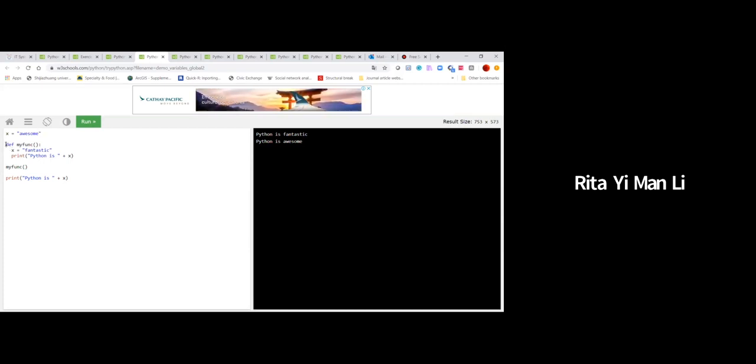Okay. So in the first part, define my function, so x is equal to fantastic. Now the awesome is actually replaced by fantastic, because it tried to define the function as this. So print Python is plus x, and immediately then we have got this one. However, if we just talk about my function, then that will just print, okay, Python is whatsoever. So for this one, it will be Python is awesome only.